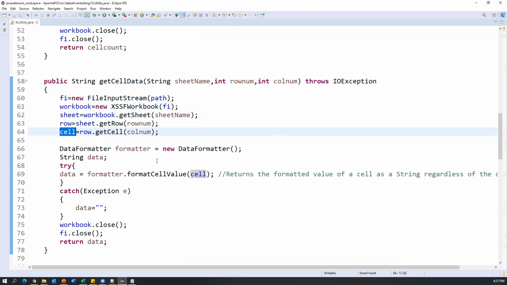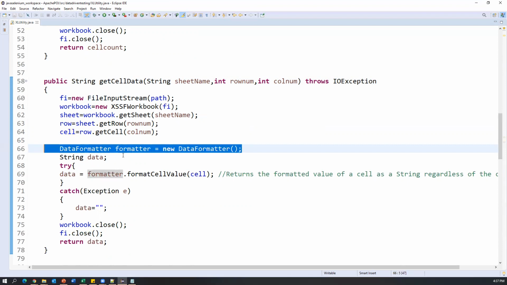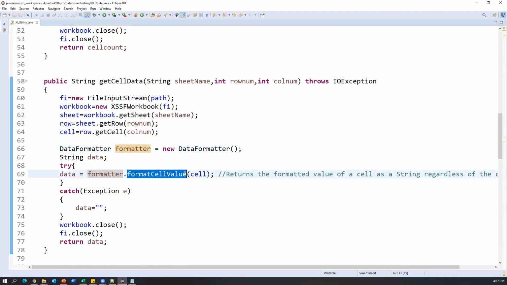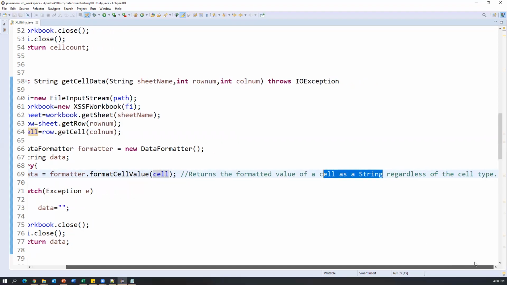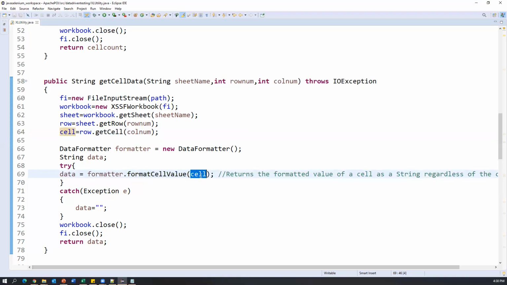To do that, we have a special class available in Apache POI, that is DataFormatter. For the DataFormatter class, we create one object: formatter equals new DataFormatter. Inside the formatter, there is a formatCellValue method, and this method returns the data from the cell in string format. The description says: return the formatted value of the cell as a string regardless of the cell type. The cell type can be numeric, string, Boolean, formula, whatever. Finally, we will get the data in the form of a string.